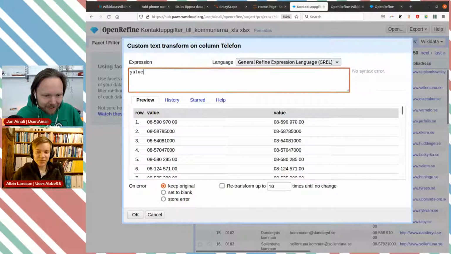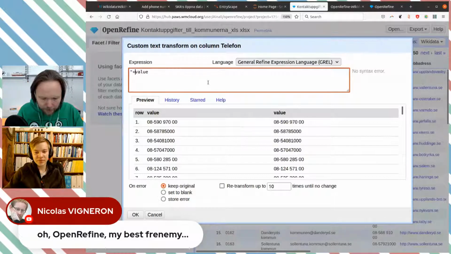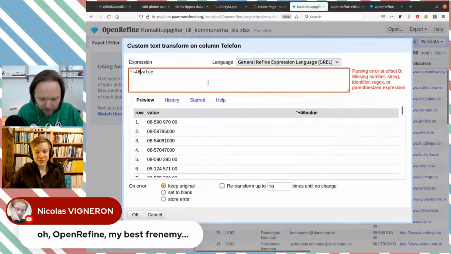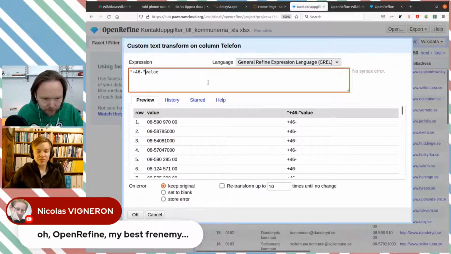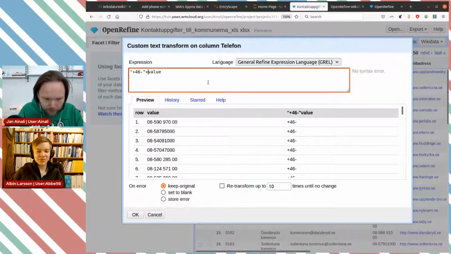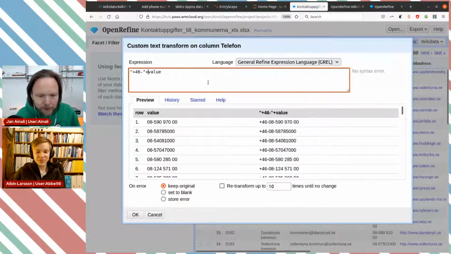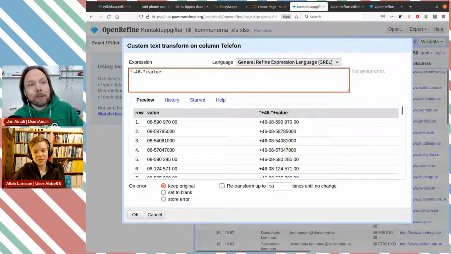So essentially here, I'm going to try to add something before this. So I want to add plus 46 like this. And so here we can see we're already on our way. We added the country code, but now we have this leading 0 that we don't want. So we'll have to remove that.